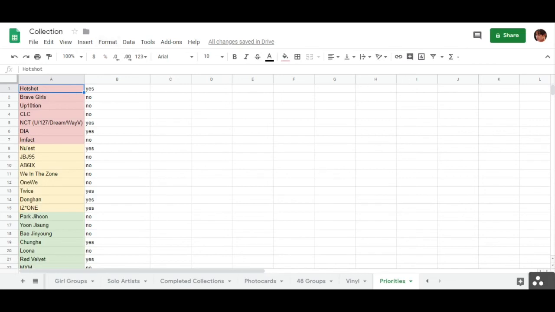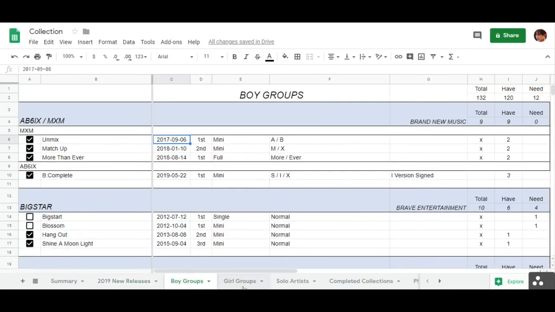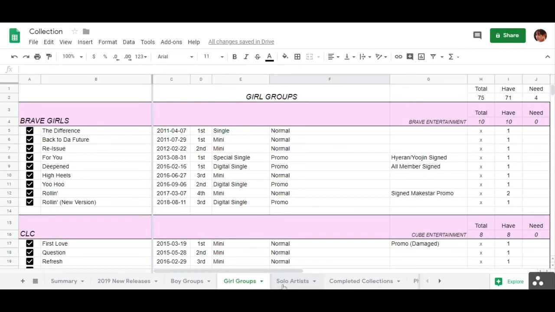So even though I haven't been using this recently, it's still something good to have for reference and for future use. So yeah, that is basically it. I don't think there's anything else I really need to go over. I just did want to kind of outline the changes I've made and talk about my spreadsheet because it has changed quite a bit since the last time I showed you guys.